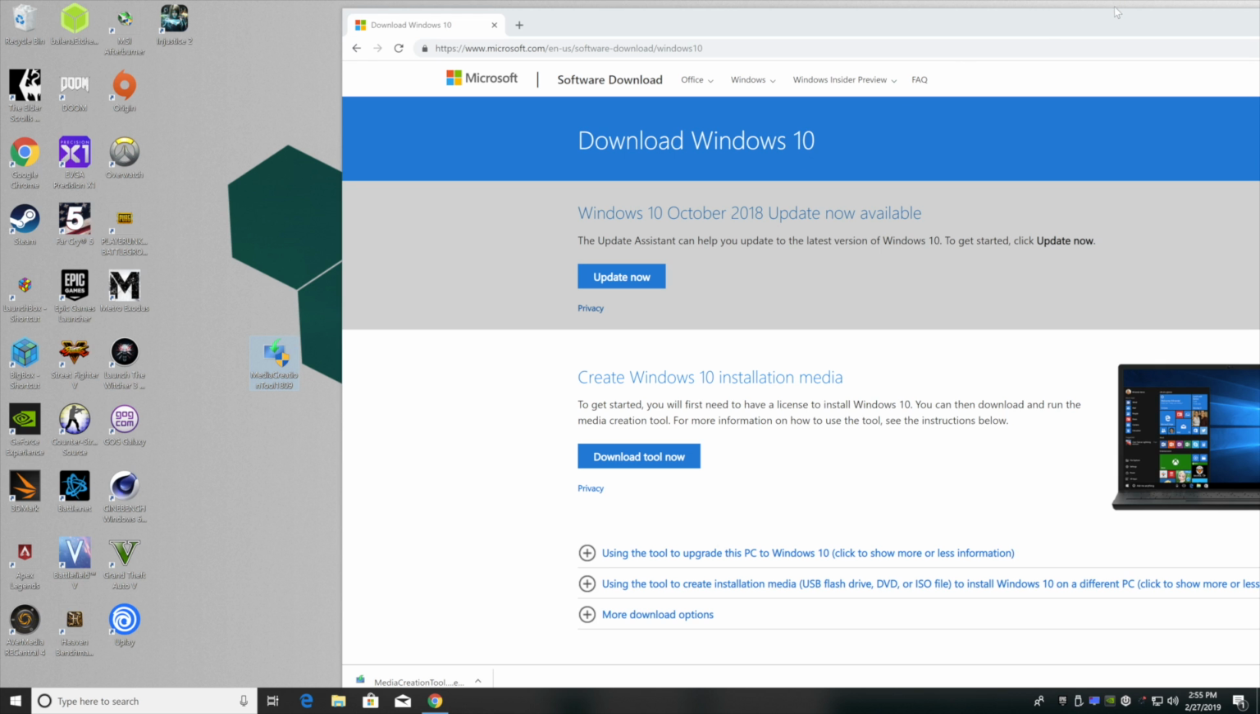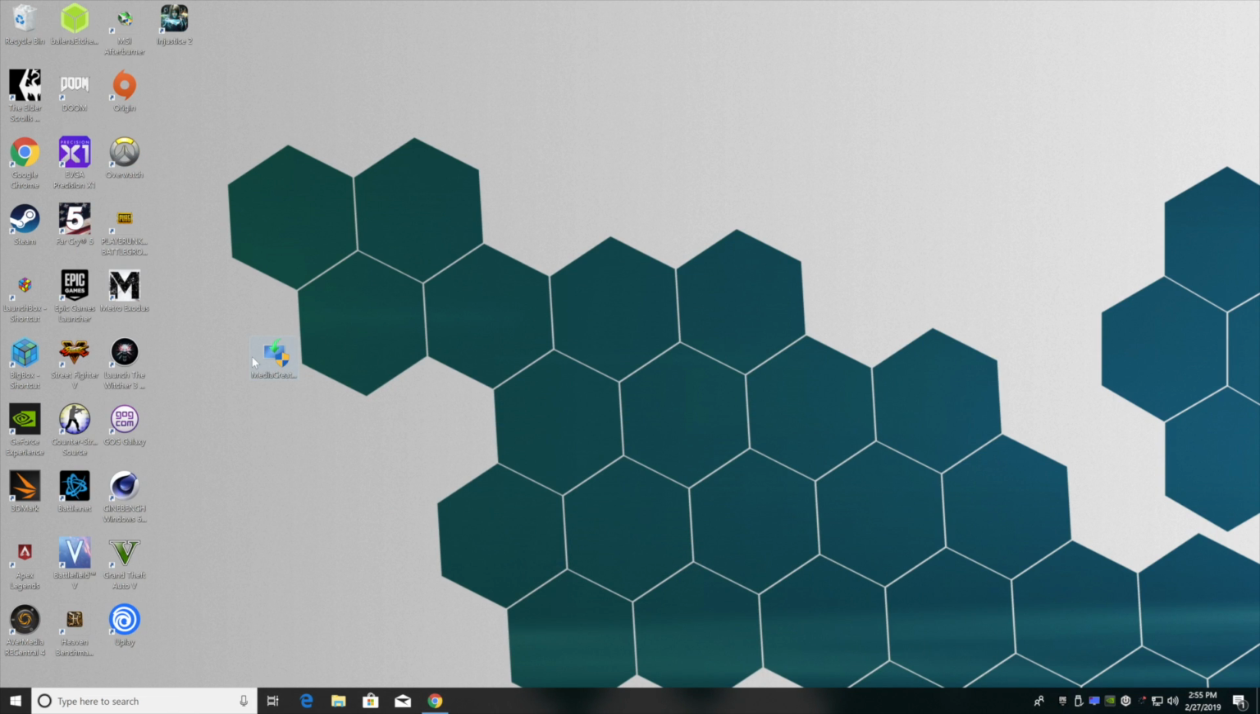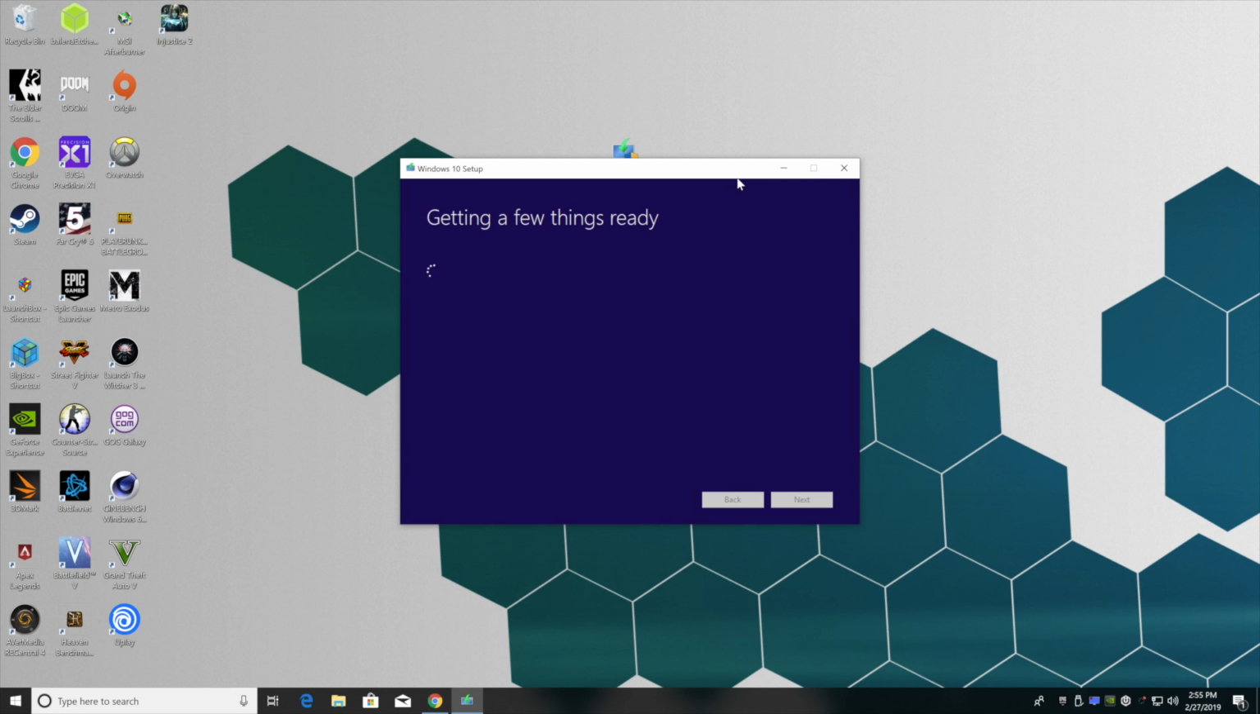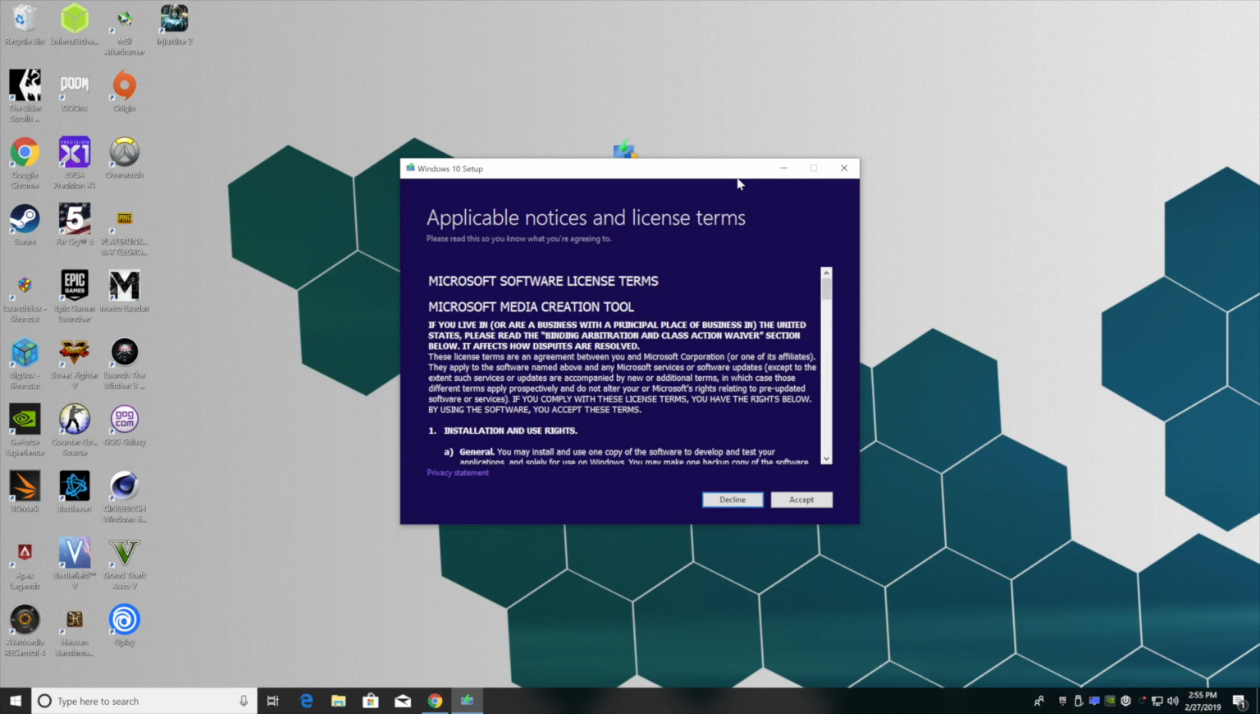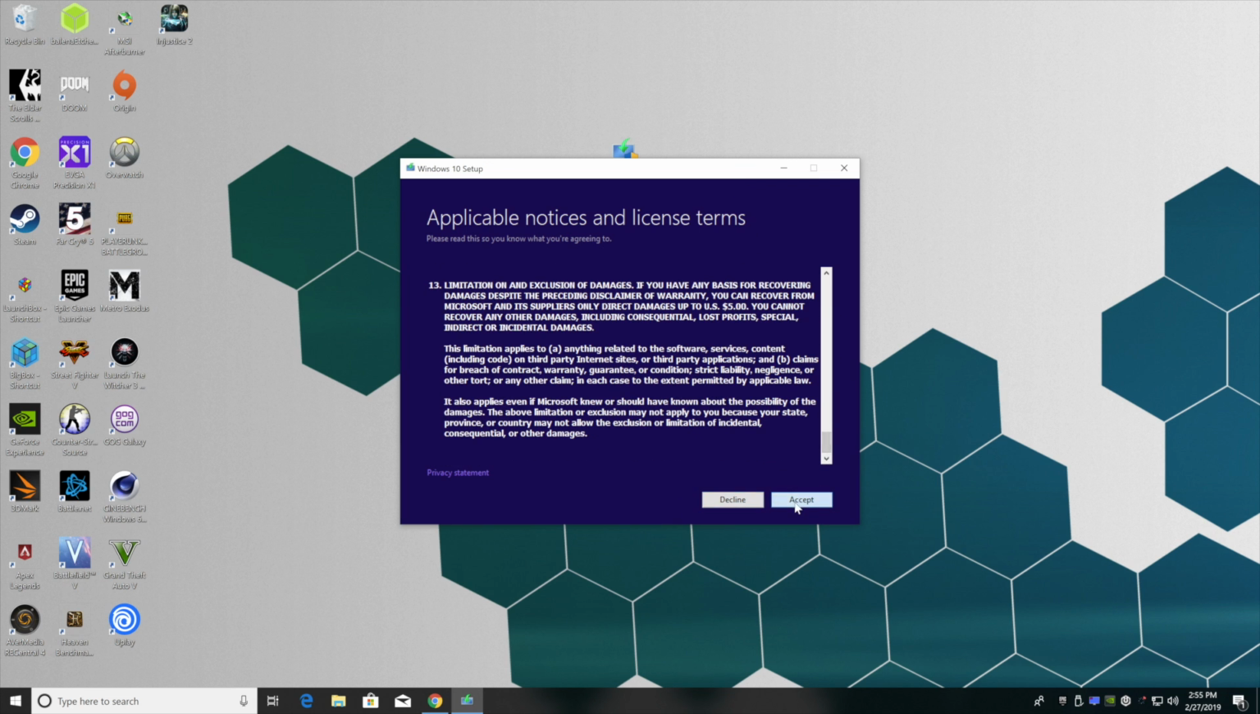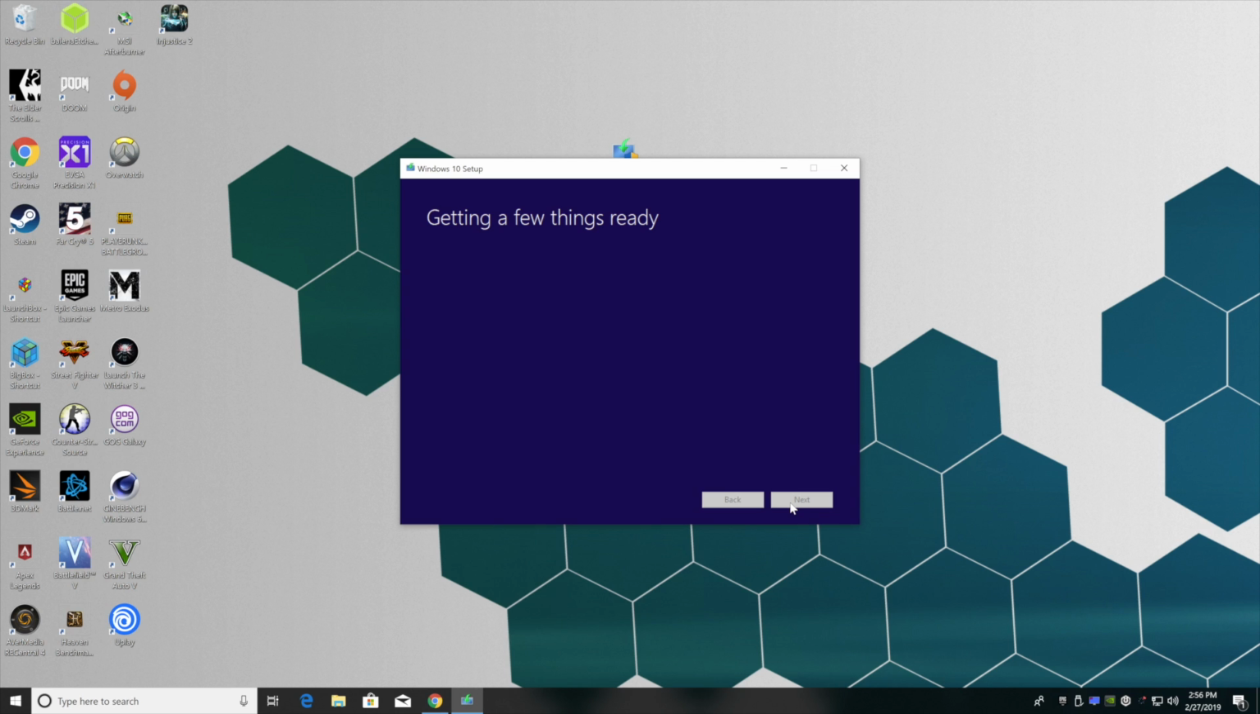I'm just going to take the downloaded application, place it on my desktop for easy access, just so I know exactly where it is. And from here, I'm going to go ahead and start it up by double-clicking. We will have to agree to the license terms, so you can go ahead and read through this if you'd like. I'm just going to click Accept. From here, you can either upgrade the PC you're on right now, but I'm going to be focusing on creating an installation media from a USB drive or a DVD, so we're going to click the second option.